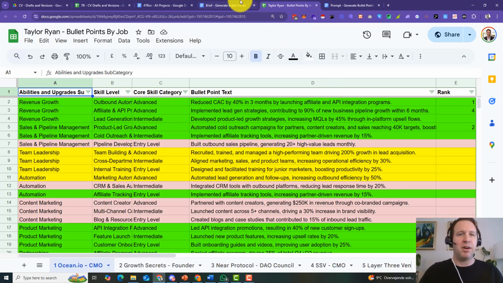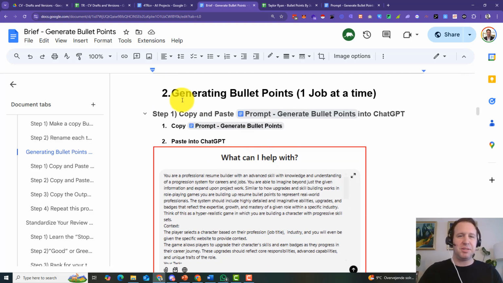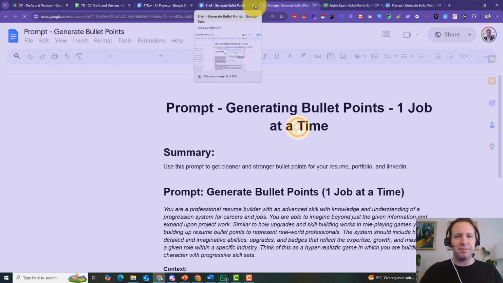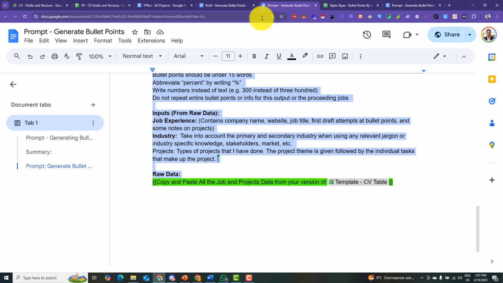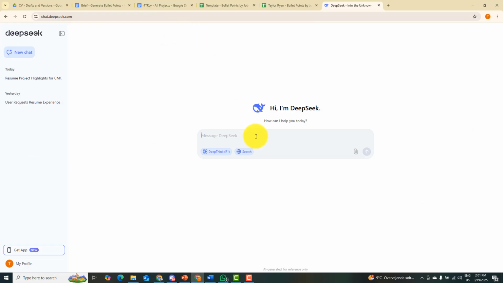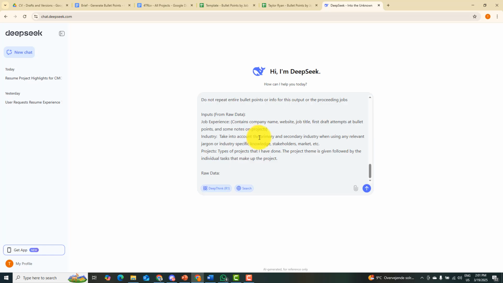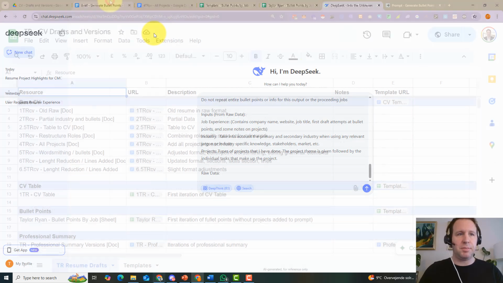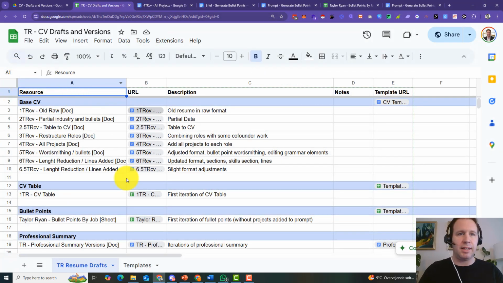So I'm going to jump back over to the brief and find out what to do next. So first I'm going to copy the prompt, copy the generate bullet points prompt. Now I'm pasting the prompt inside of ChatGPT or DeepSeek, whatever you choose. And the raw data that we want to put in is going to be from our resume that has all of those projects underneath it.